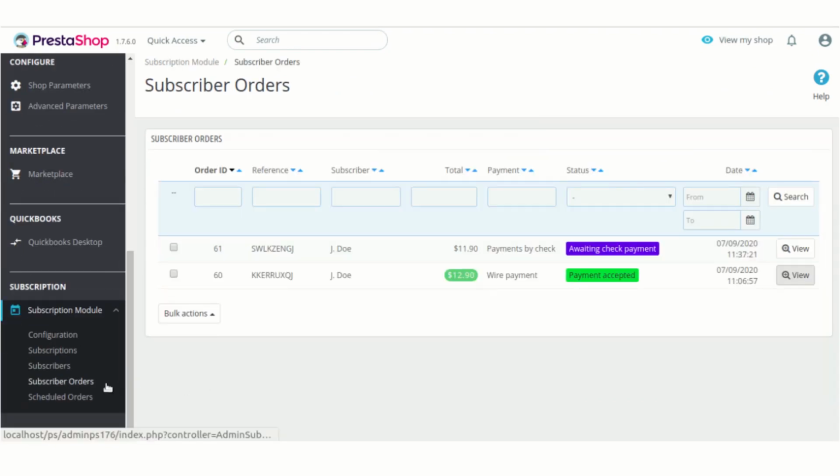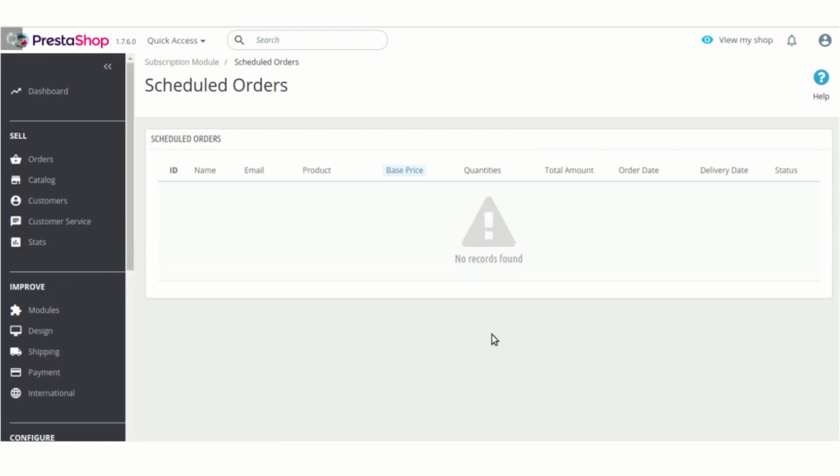The last section consists of scheduled orders. Here the list is empty as there are no scheduled orders that we can find on the PrestaShop, as currently only 2 orders were placed. In case you have scheduled any order for the upcoming time, then the list will be shown here. This was all about the subscription products module.